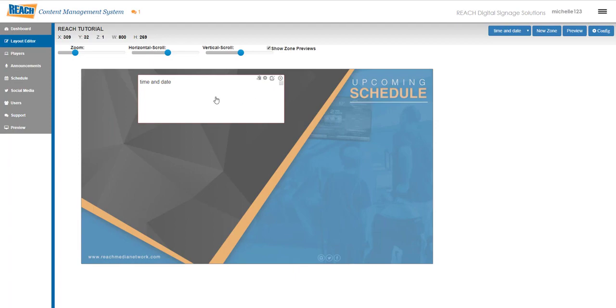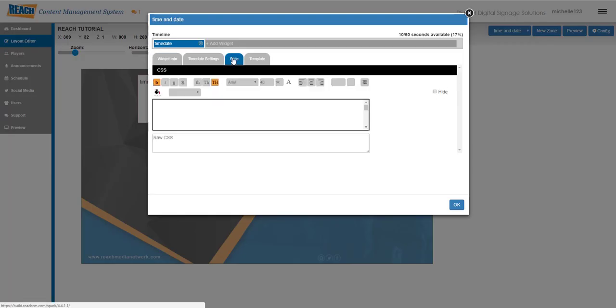If I double click in here and go into Style, one way is through the font. You are not limited to just these 5 fonts. One thing to keep in mind is, does the player have that font? We can help you install the font, but we cannot guarantee it will work 100%. So when it comes to that, just ask us and we can help guide you with that.